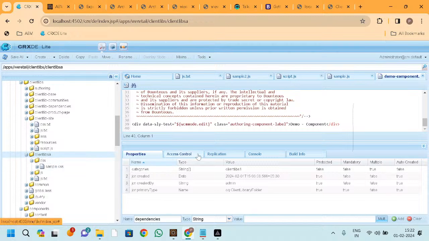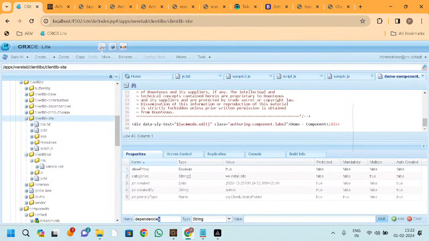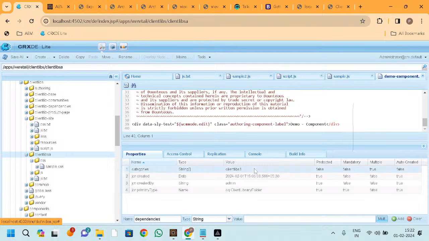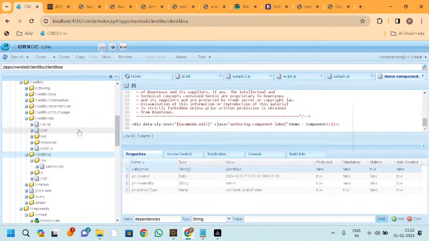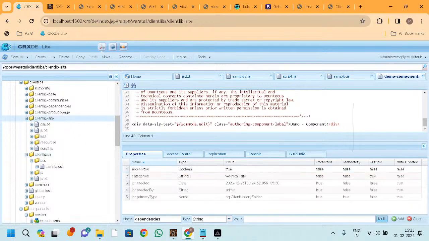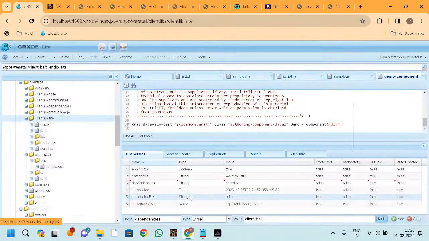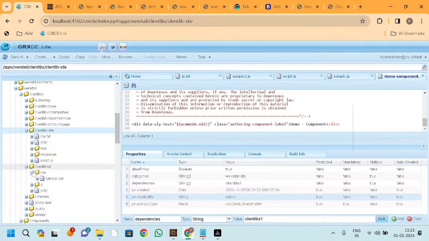So why are we doing this? Here we have defined the categories. Here we'll add dependencies, and this is the name we'll add, that is Clientlibs 1. Inside this, paste it and simply add. That's done. Now what will happen? Firstly, this client library will load, and after that your current client library. So this is the client lib base. We need to load this one.